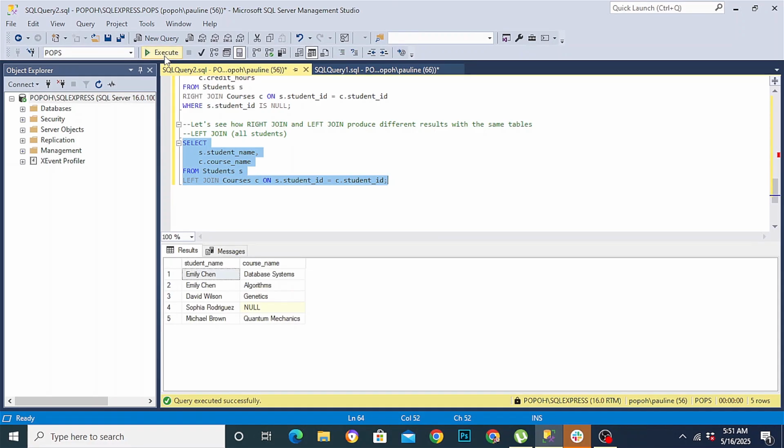Amazing. So let's highlight our query and then execute it, and voila. Have you seen? I have been able to join the two tables. We have the student name that comes from the students table, and we have the course name that comes from the courses table. Guys, I hope you can understand where I'm at. Okay, that is on the left join.